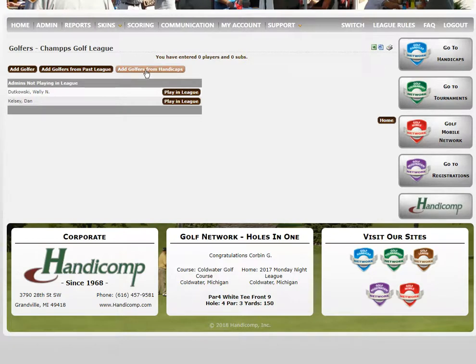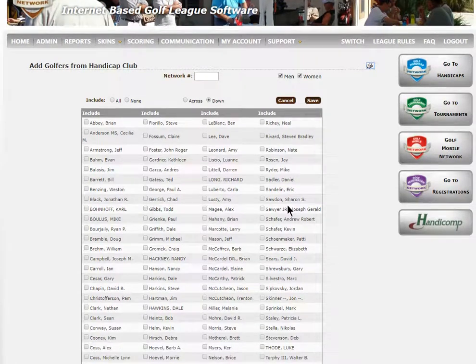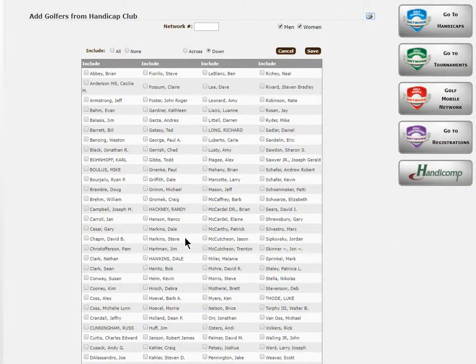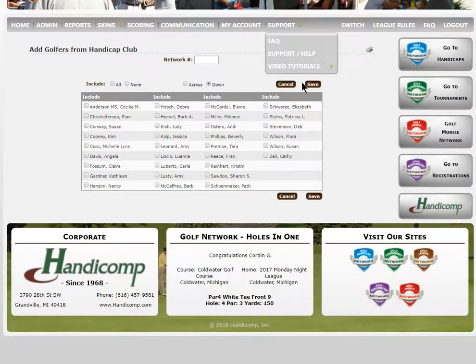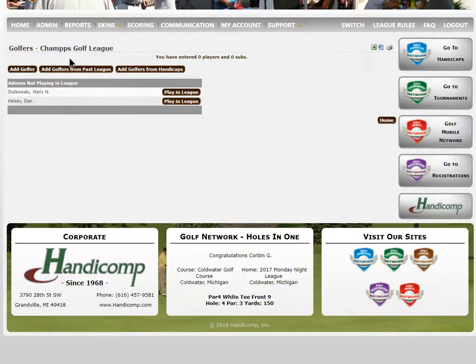So let's now look at an option that is only available if you are linked to the Golf Handicap Network. If you're at a club and you use our handicap system, you could put them in by looking up everybody on the handicap system, and here they are in alphabetical order, men or women. You can sort them one or the other and put them in, and we would do it in exactly the same manner just by clicking and saving. If you do not have our handicap product, just forget this step.